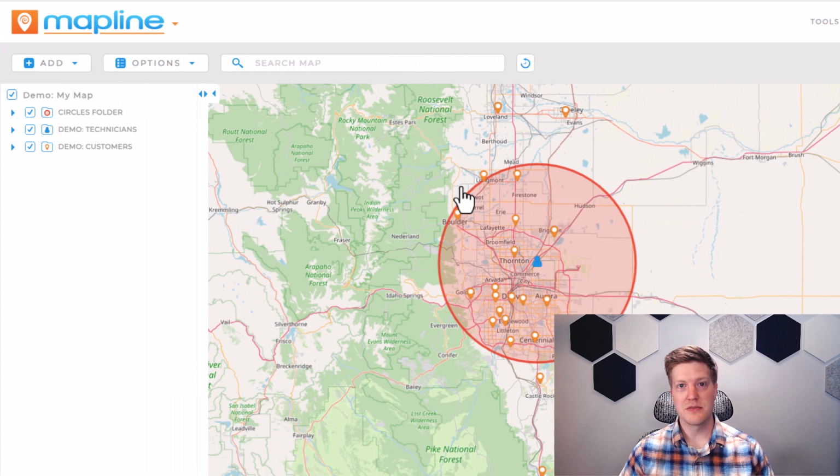So you'll notice in my left-hand sidebar, I now have 3 layers. I have customers, technicians, and now a circles folder. So anytime I use that add button, it's going to create a new layer. This circles folder has similar capabilities as my pin folders. I've got a 3-bar menu.